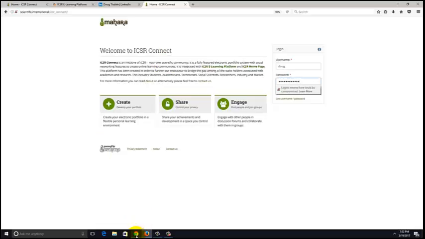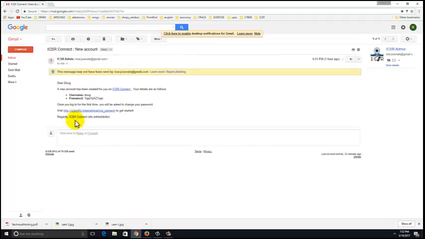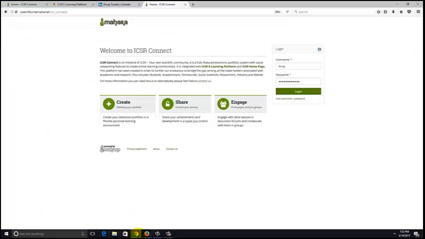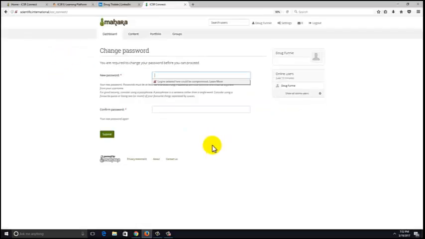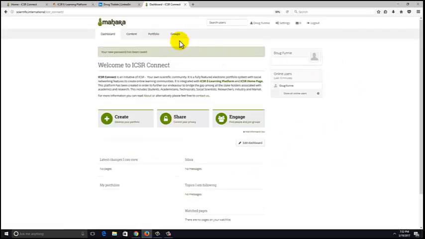The password and username of all these 4 accounts come to your mail, and you can use them to log in to your account. So I'm just logging in, and the moment I log in, it prompts me to change the password. Now this ICSR Connect is all about creating your academic portfolio.